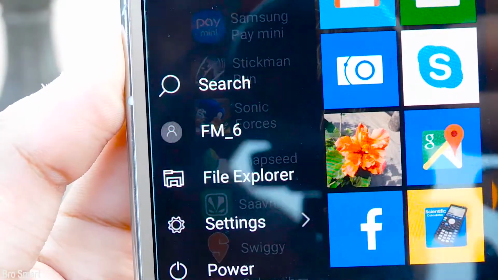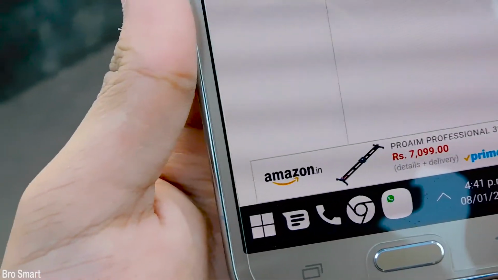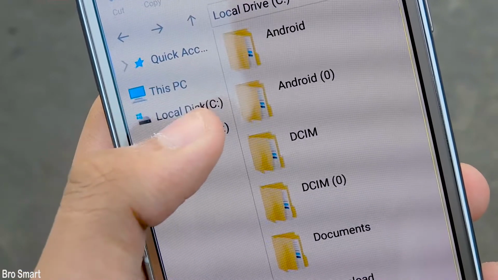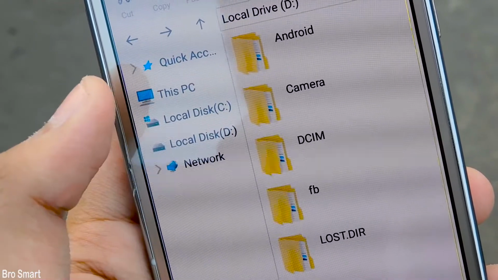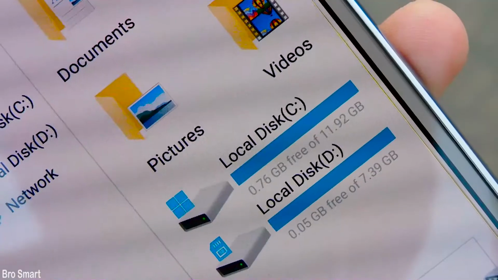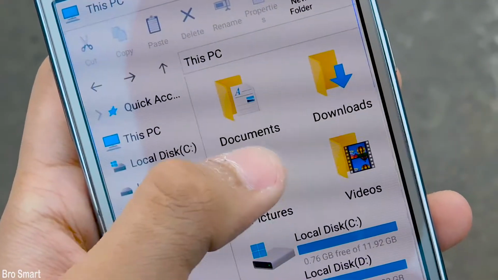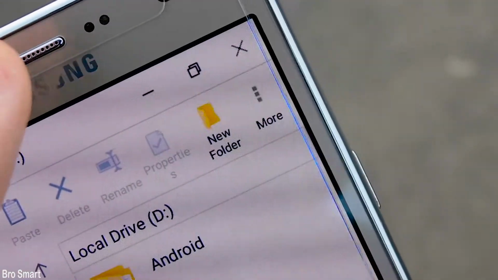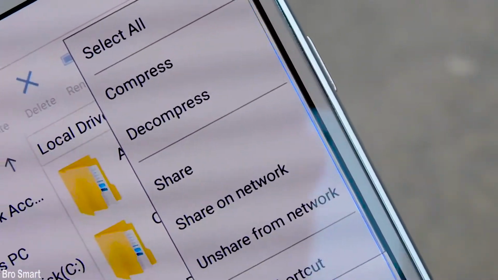The design is 90% accurate with actual Windows 10 design, but the add on the bottom is little unnecessary and somehow destroyed the look. Local disk C shows all your files stored in your phone memory and local disk D shows all your files stored in your microSD card. This PC shows you the detailed disk space and other folders such as documents, downloads, pictures and videos. You can create a new folder and unlock more features by tapping on the 3 dot icons.